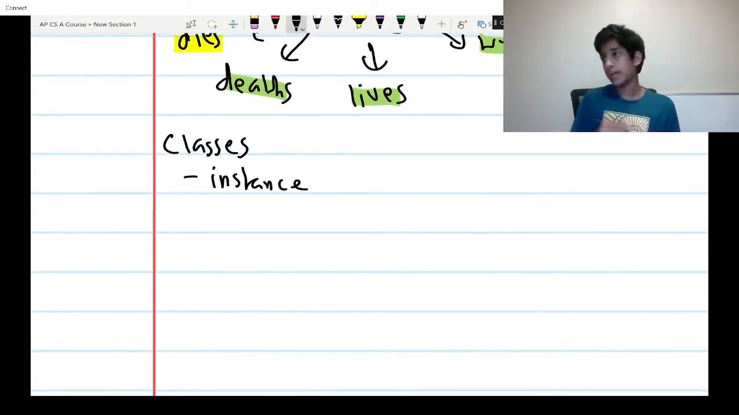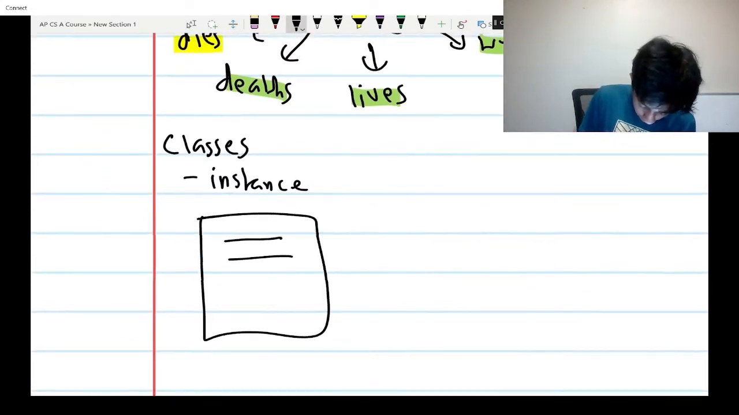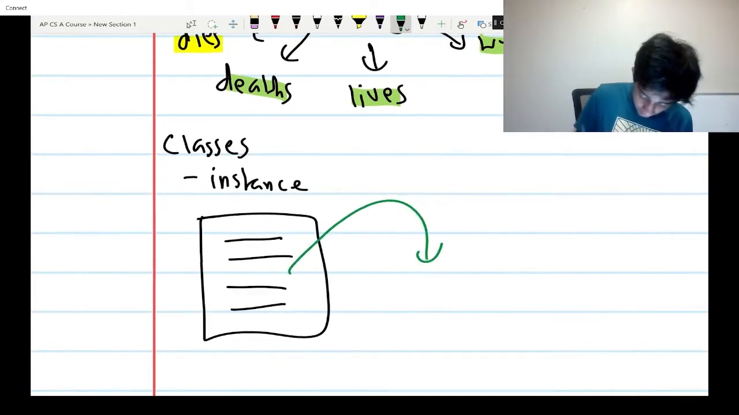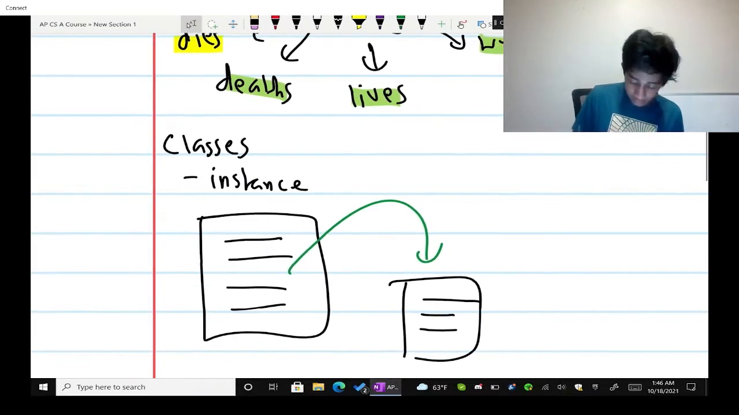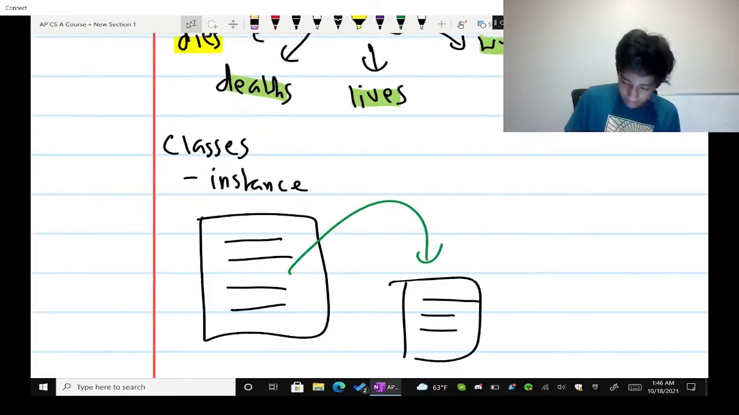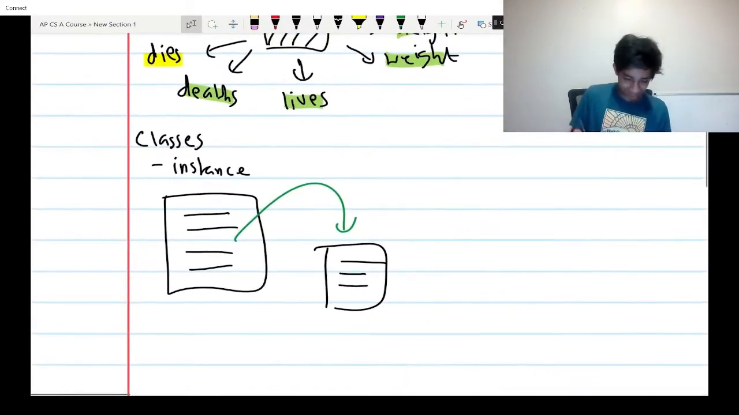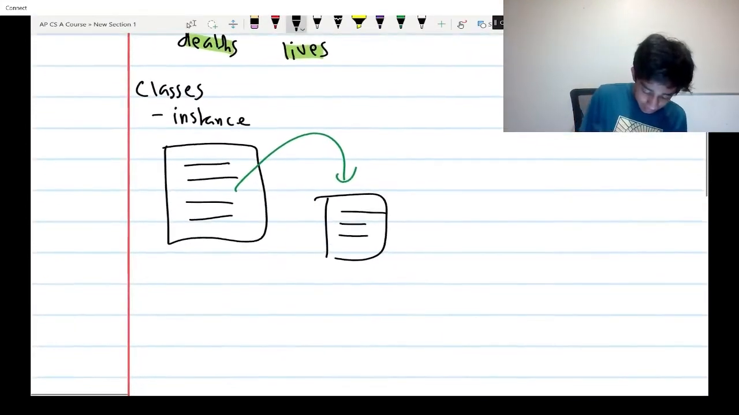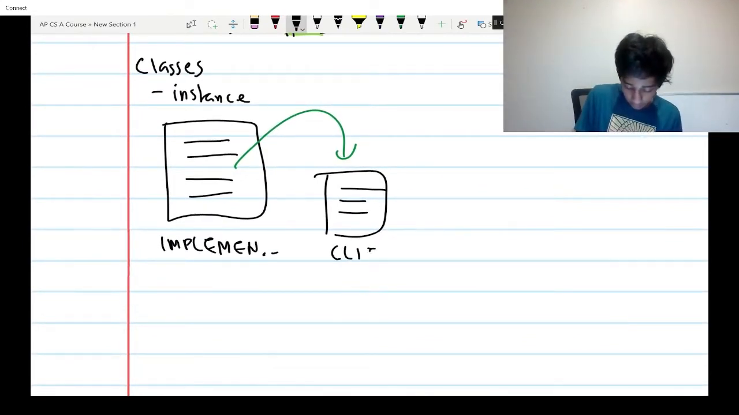So when you define a class in Java, you will have one program which is called the implementation program, and you will use code in that program in another program called a client program. This is the implementation program where you're going to define the class, and this is the client program where you're going to actually create the class.